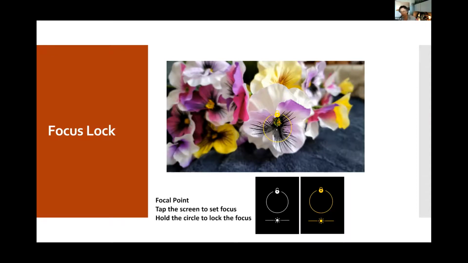The other thing you can do, and we'll talk about this, is slide that sunny little thing up and down to change the exposure, the darkness or lightness of your scene. So the number one thing you can do is control that focus point by tapping on there. To unlock it, you just tap that.